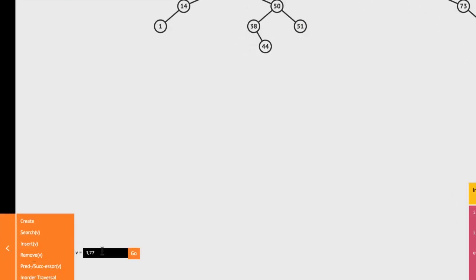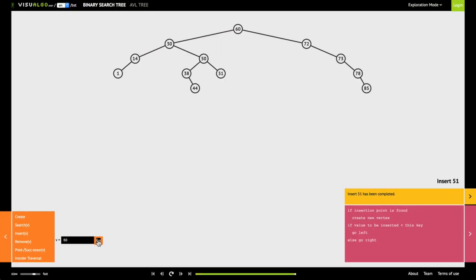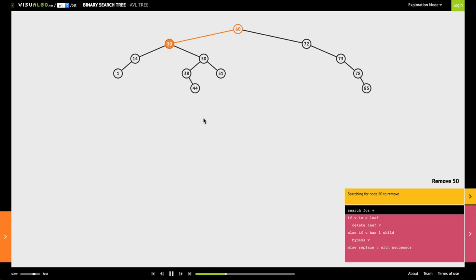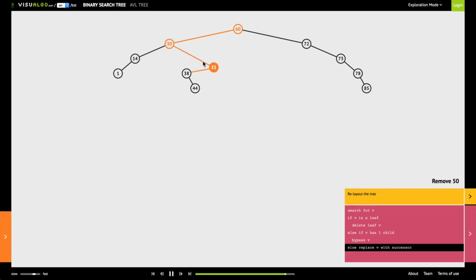If I remove 50, I hit go. I find 50, remove it, and then I have to replace it with 51 and go up. So there's a bit of tough little logic happening there that we're going to have to incorporate. And we're going to get to that.